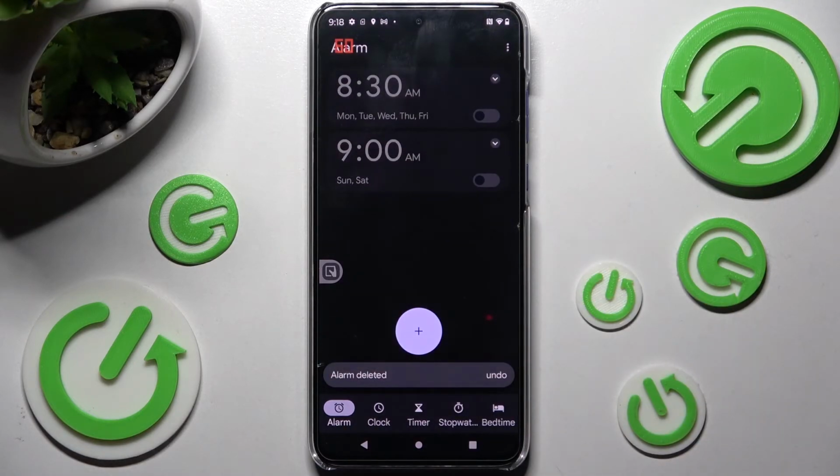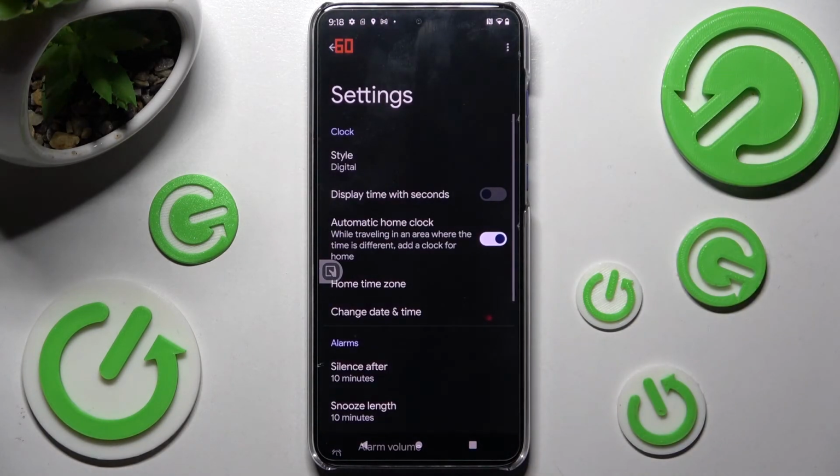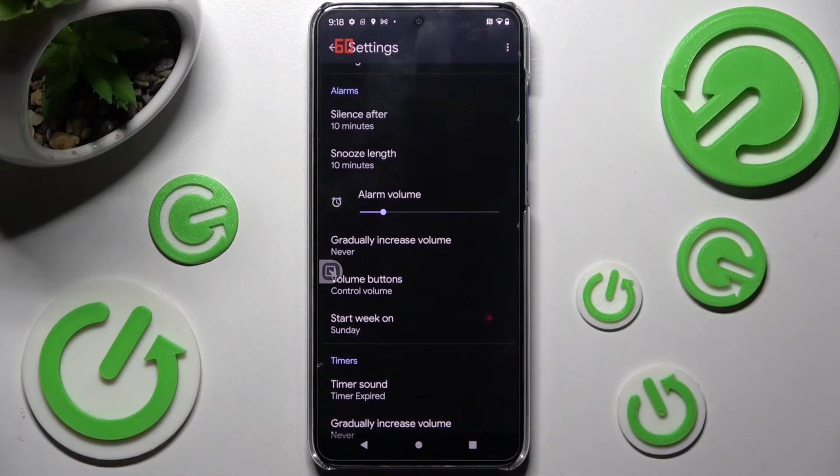In order to adjust even more alarm settings, click on those three dots at the top right corner. Select Settings and manage all of them however you wish though.